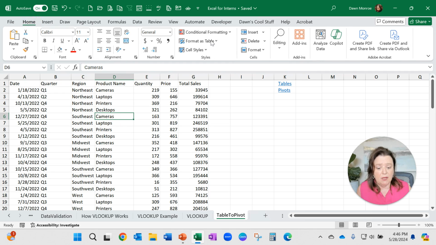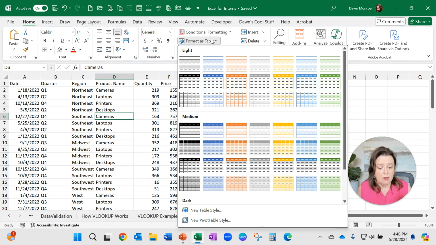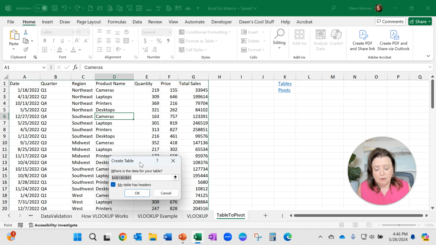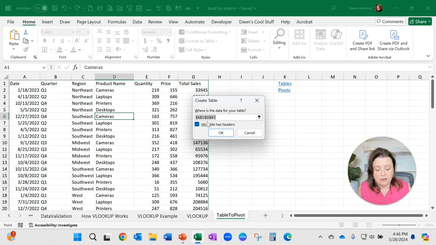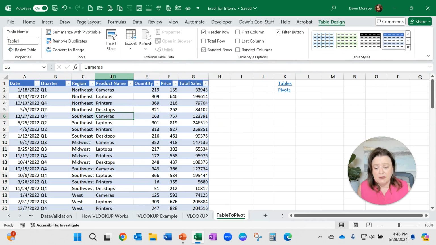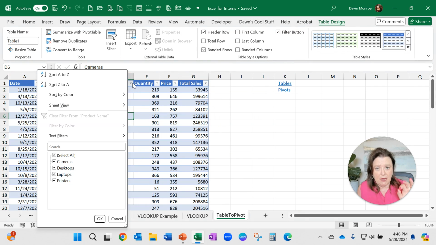If you go to the Home tab and you go Format as a Table, you could pick one of these colors. It looks like you're just setting up colors for your sheet, but you're doing more than that. I'll just pick one here. First off, it recognizes that you've got a table. If you had any blank rows, it might accidentally stop too soon. So be very careful. You want to eliminate blank rows. Yes, my table has headers. Okay, that's that first row. What it did was it turned on those same exact data filters that we saw earlier.